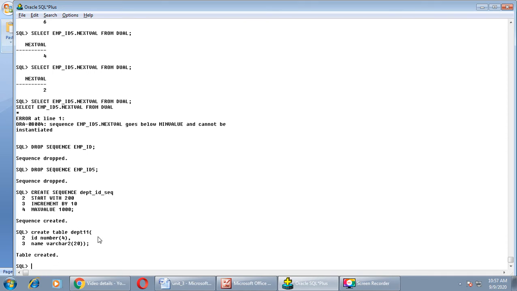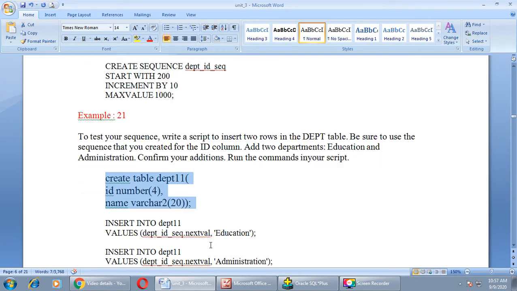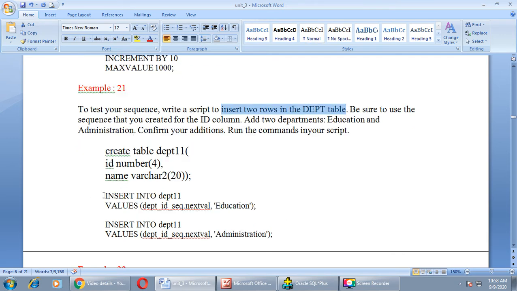Okay, so here department 11 is created by this query. What is next? Write a script to insert 2 rows. Here what we have to do is insert 2 rows in the newly created table. So we'll write insert into department 11 values department ID sequence dot nextval. Instead of passing a static value, we will use department ID sequence for our first value, right?